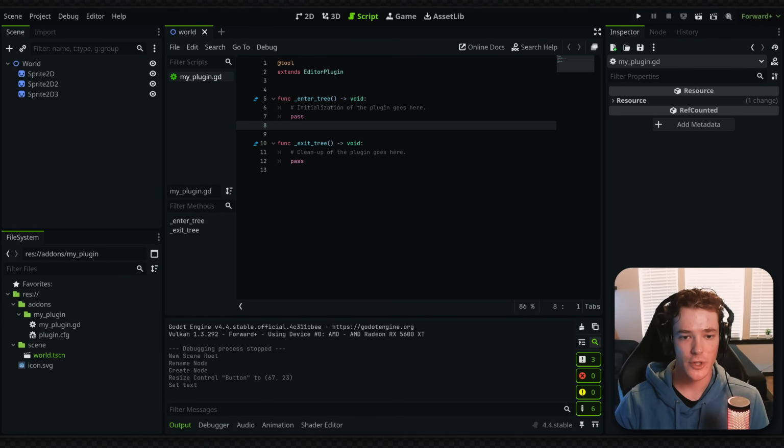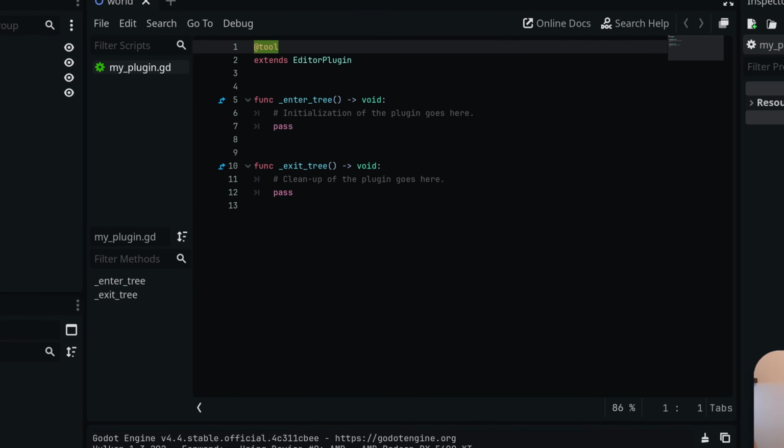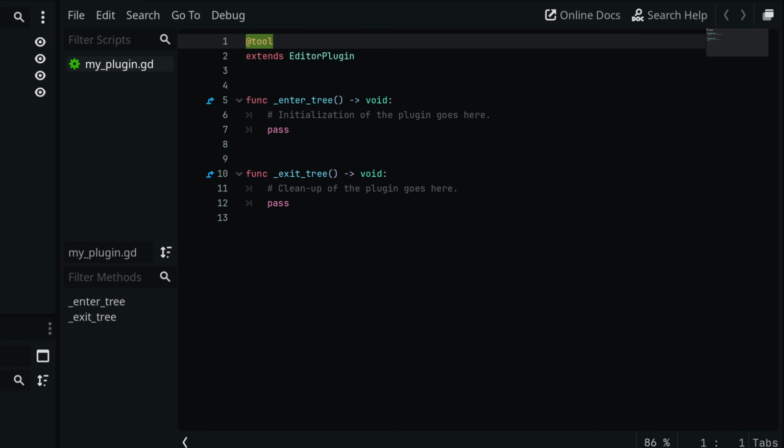Okay, so inside of the script that it generated for us, we have the tool annotation at the top, which is essential, otherwise your script is not going to run in the editor. And then we also have the enter and exit tree functions, and this is essentially when the plugin is enabled or disabled, it's going to call these.